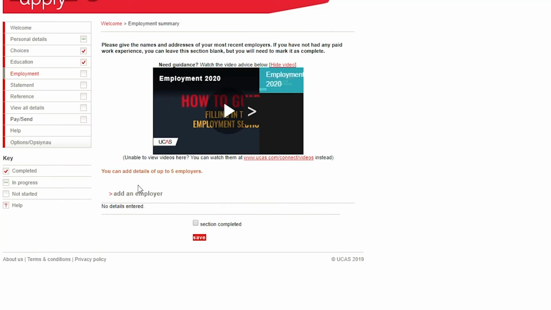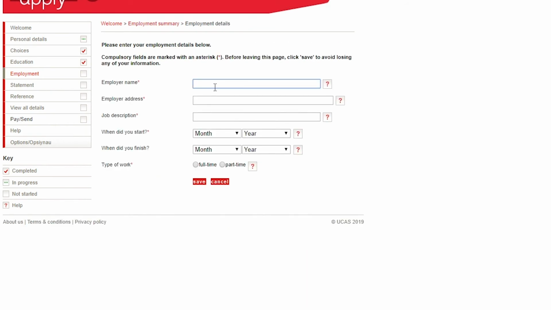Following this, we have employment history details. You may not have anything to include here, which is fine, and if that's the case, mark this section as complete and move on. If not, as has been consistent with the other sections, select Add an Employer and begin entering details. Once done, click Save. You can add up to 5. Mark this section as complete when ready and you can move on.